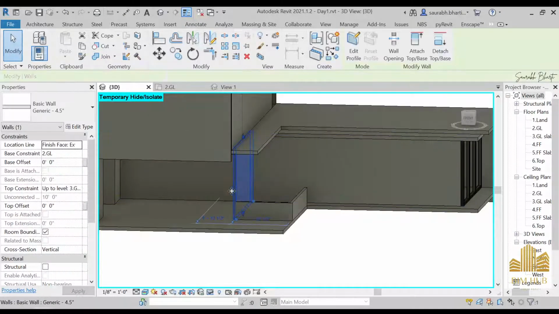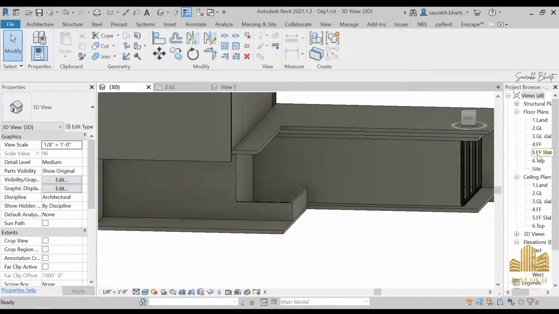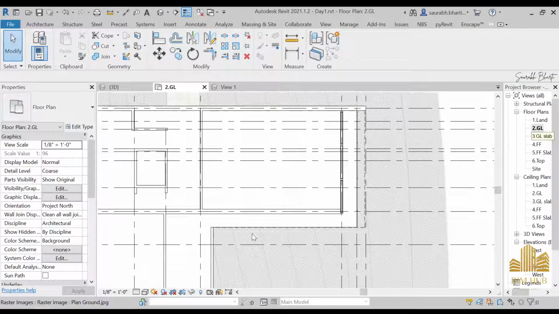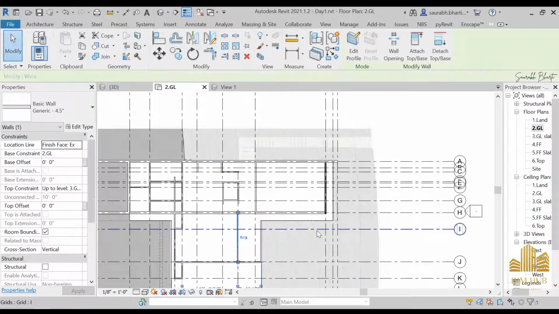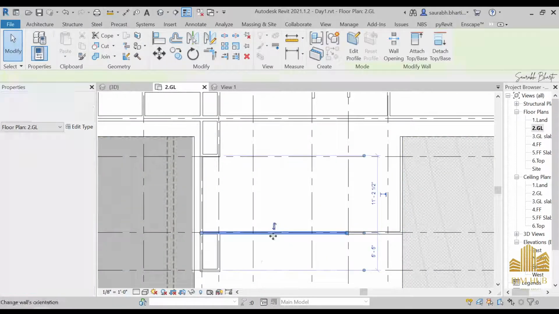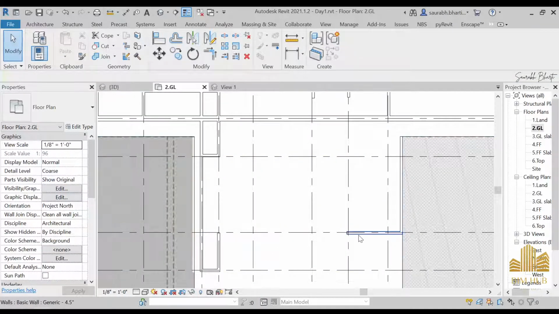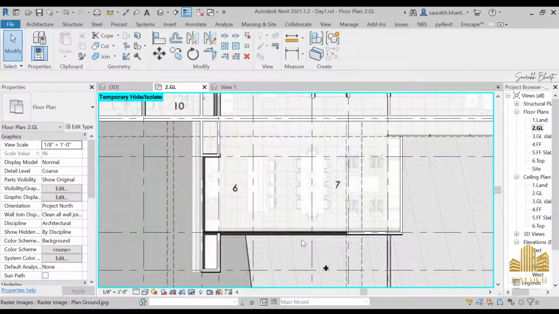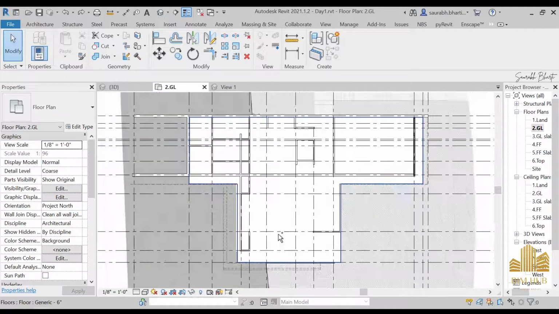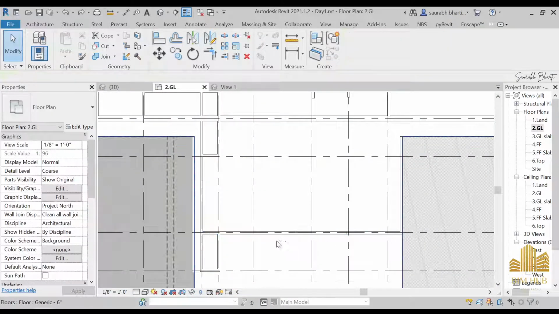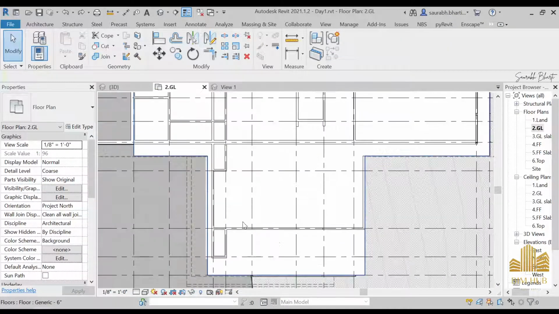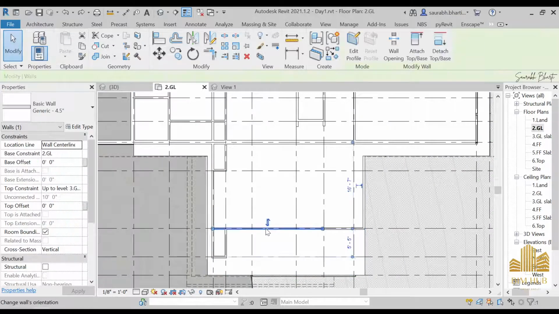Let me just go to the ground level and check this part actually. So we don't have this wall over here, then we don't have a wall over here also. Let me try to hide this one. Yes, but we have a wall over here. Maybe that wall is not coming up to this place, it has a smaller height, so we will just hide it for right now.